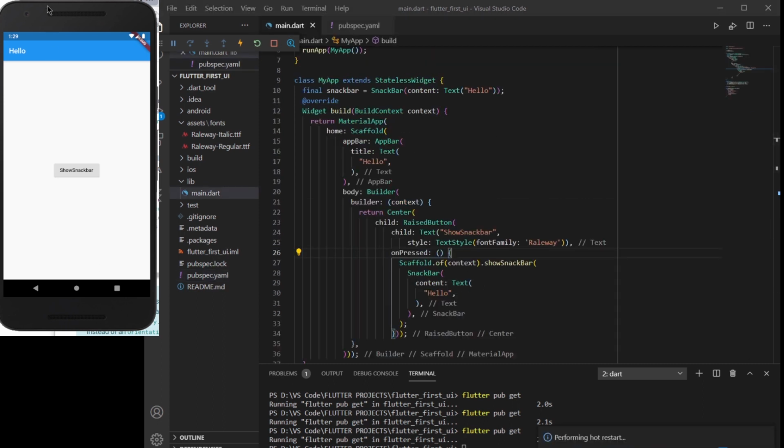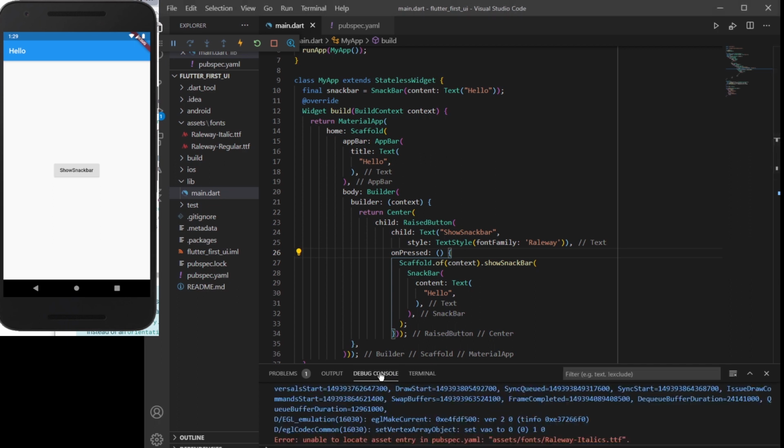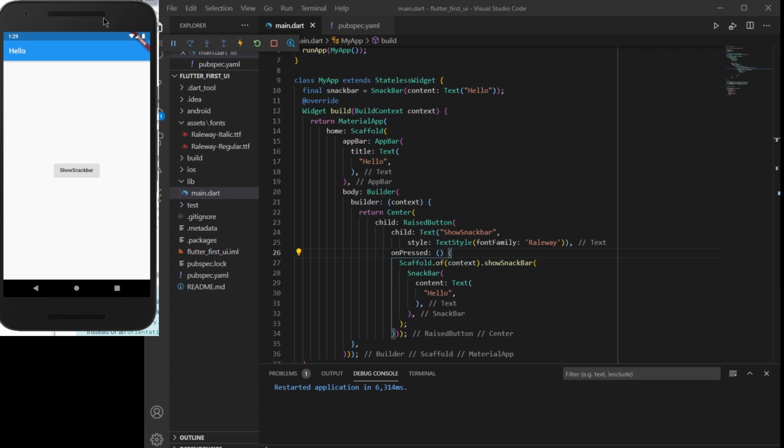After the hot reload takes place, I guess we'll be able to see the font working. So inside the button, the text will be changed to the new font. You can see that the font change has taken place, and now the font is appearing of type Raleway. So this is how you can add a custom font inside your Flutter application.